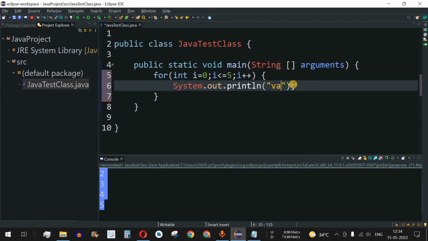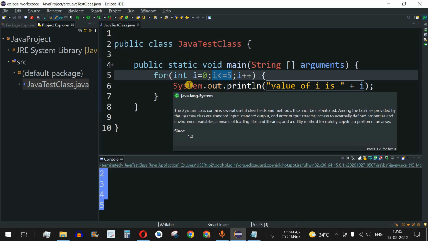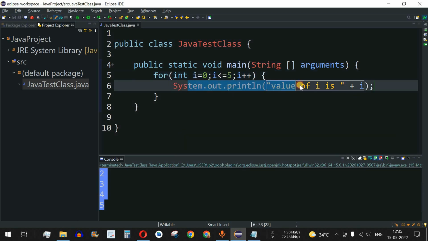So I will provide the string, "value of i is", and then this variable name, that is i. So guys, what is happening over here is, the very first thing is initialization, i is equal to 0, and then the control flow will check for the condition whether i is less than or equal to 5. Yes, it is. So it will go for the very first time inside these curly braces, and value of i is 0 will get printed.